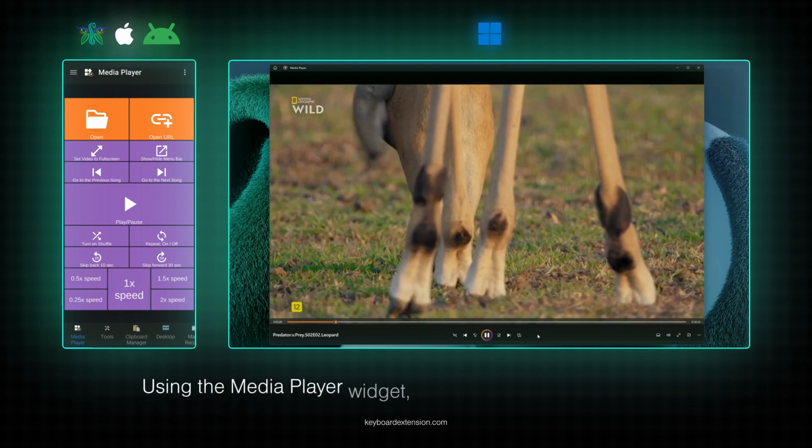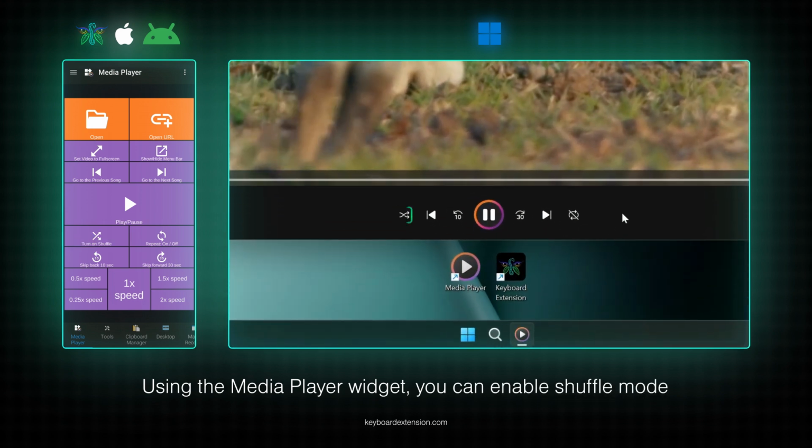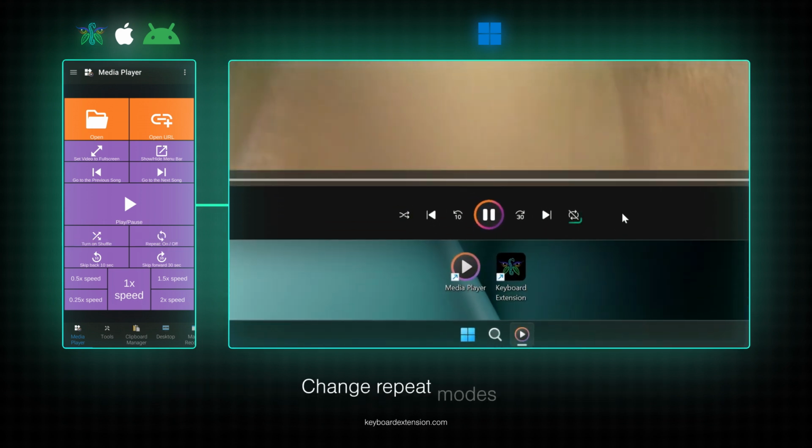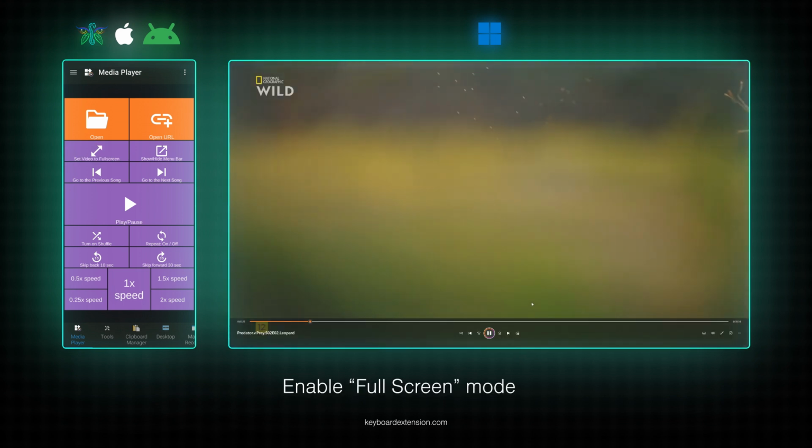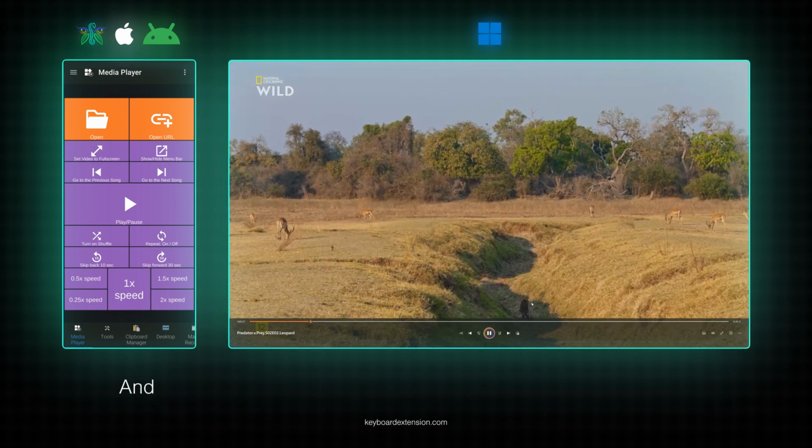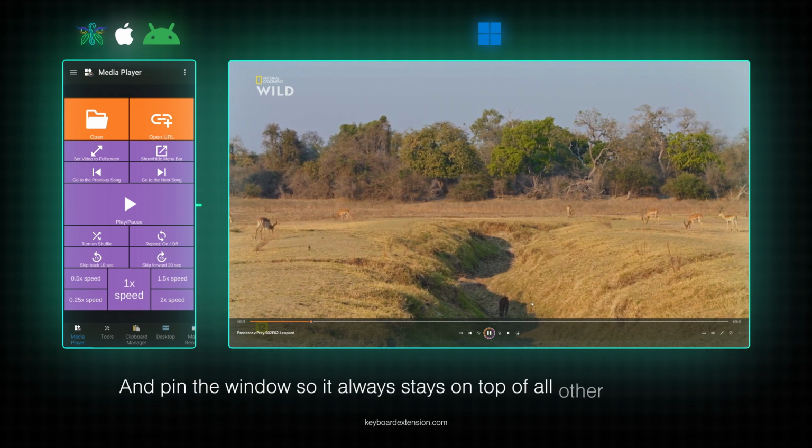Using the Media Player widget, you can enable shuffle mode, change repeat modes, enable full screen mode, and pin the window so it always stays on top of all other windows.